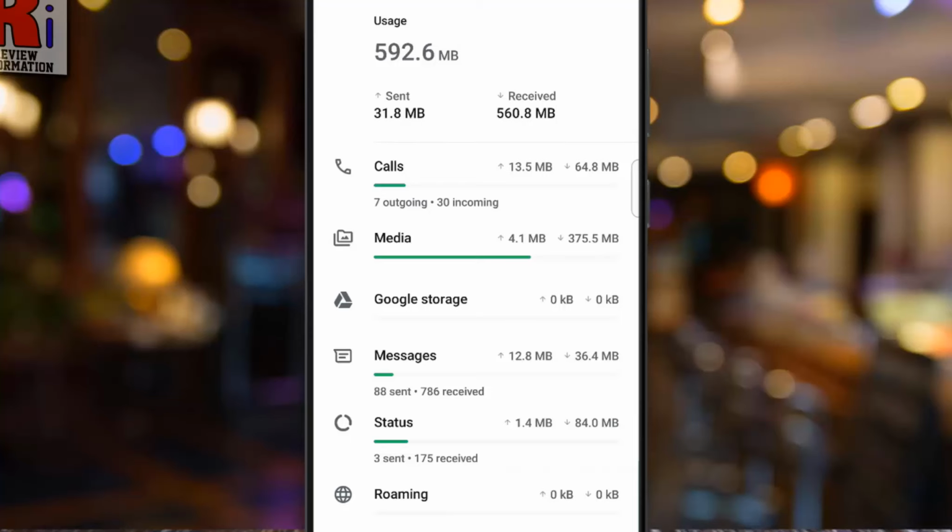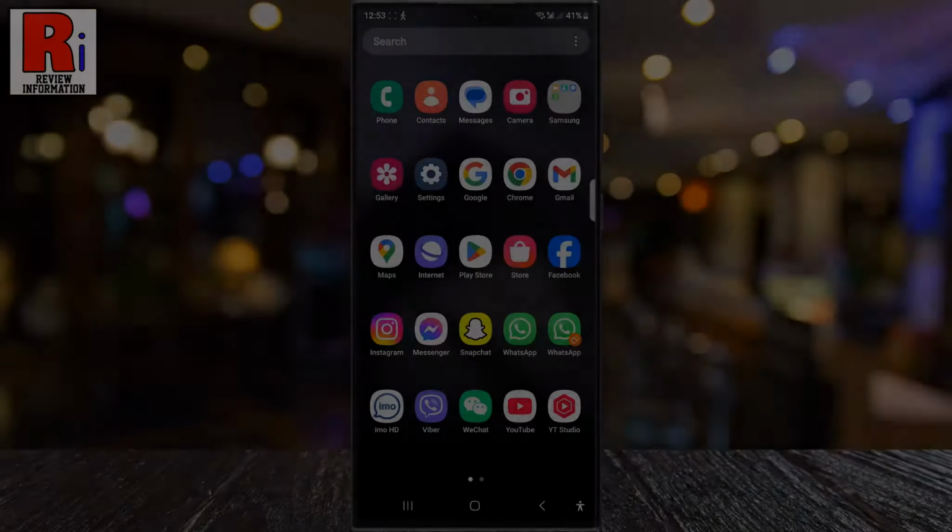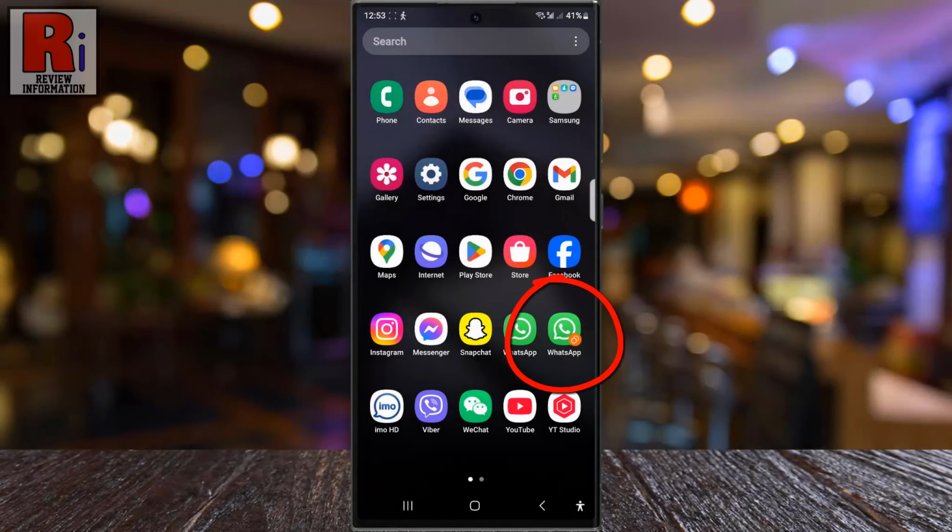Resetting WhatsApp statistics helps monitor data usage, analyze fresh usage patterns, troubleshoot issues, or start tracking with a clean slate. To begin, open WhatsApp on your phone.